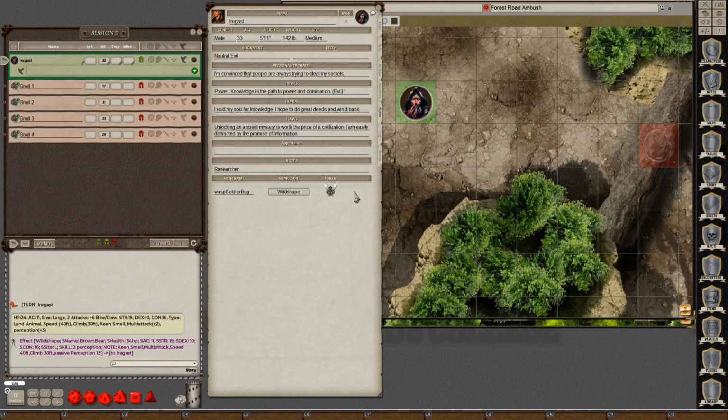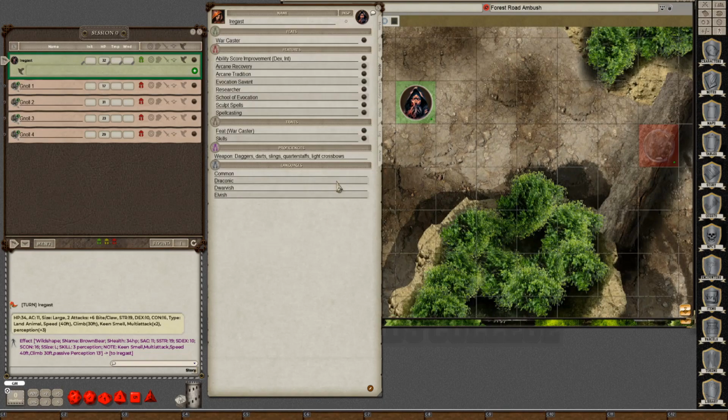I kept everything the same, that way I wouldn't have any issues. So Wasp Soldier Bug. This is a wild shape, and that is the token I chose for it. So if you were going to do this yourself, you would just name this aptly. You would pick the shift type. In this case, we picked a wild shape, and then you assign your token to it. So then when you activate this, it actually calls on the correct token, and it transforms your sheet.